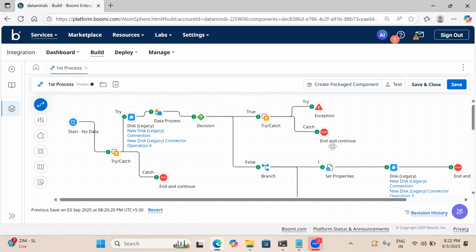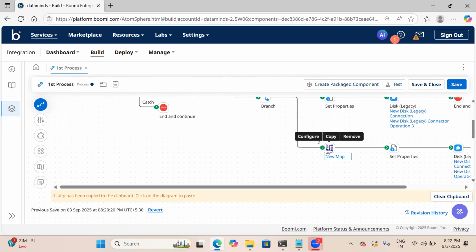Now here I am having the map shape. What is the purpose of this map shape? This map shape is helpful for me to transform or convert the data into the XML file format.